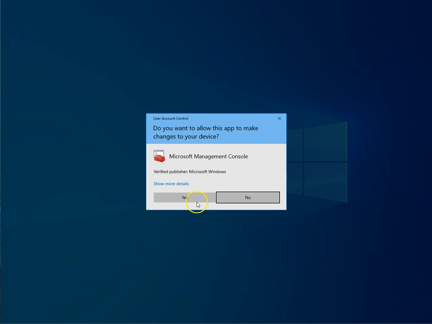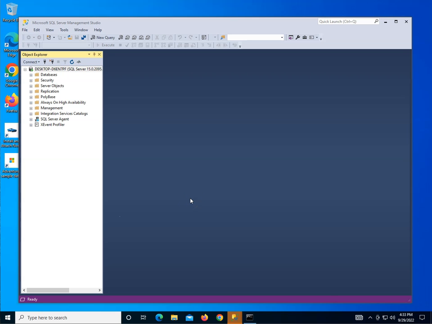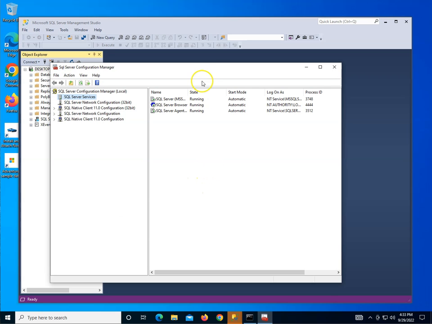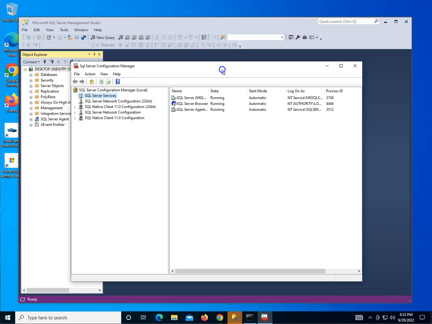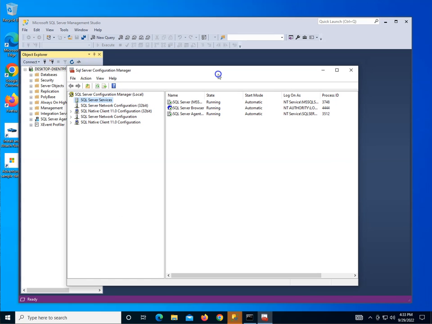This is an administrative interface, therefore it requires that you do say yes here. If you're not logged in as an administrator for SQL Server, you will be asked for a username and password, and potentially a domain name if you're in a domain environment.